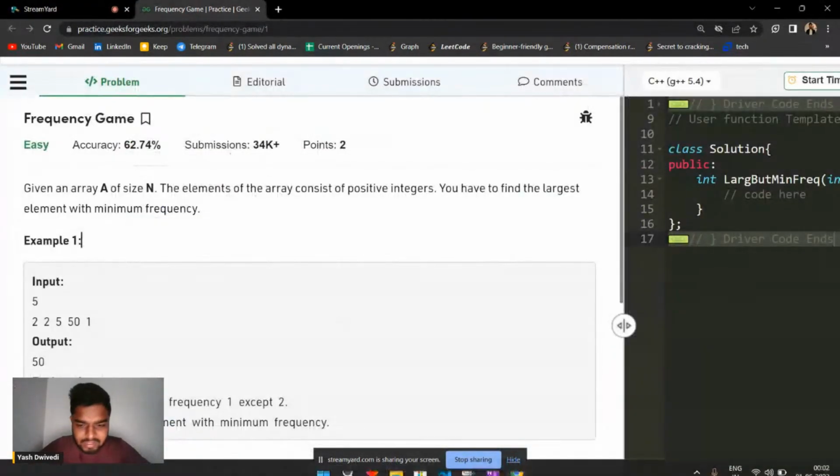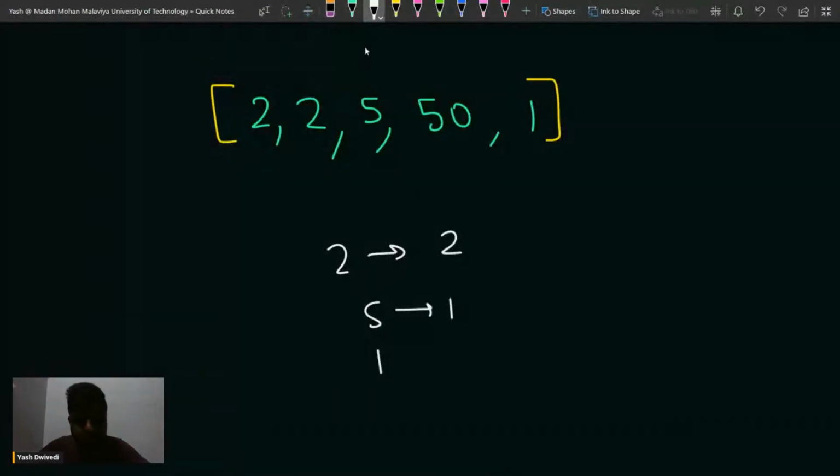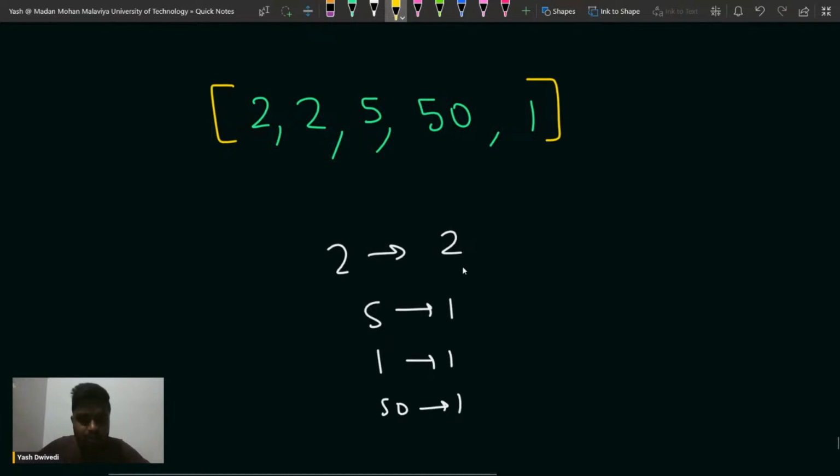Yeah, so basically, after this, if you see, 5 has a frequency of 1, then 1 has a frequency of 1, and 50 has a frequency of 1. So the minimum frequency is nothing but 1, and the largest element with the minimum frequency, I think, is 50.